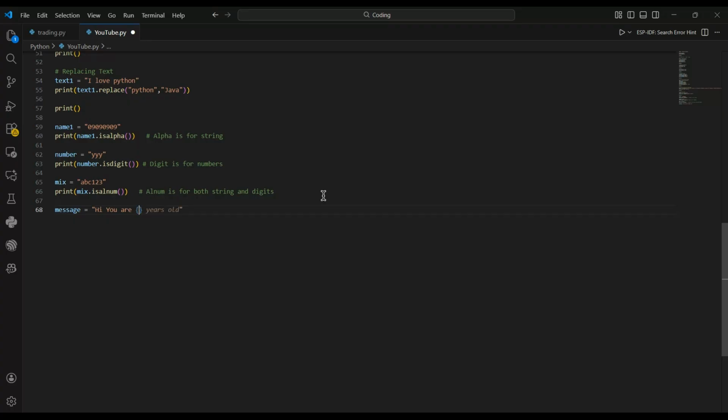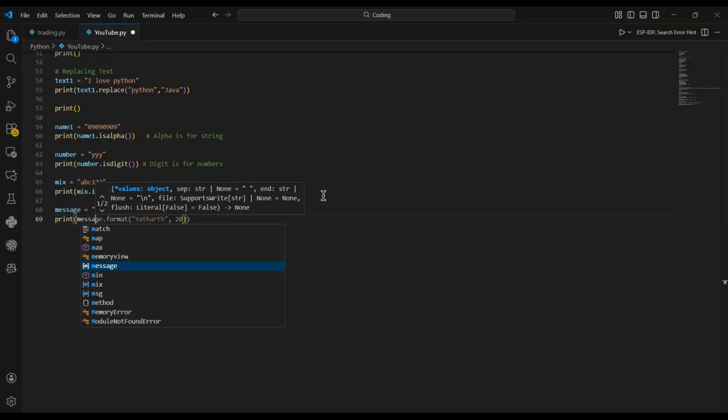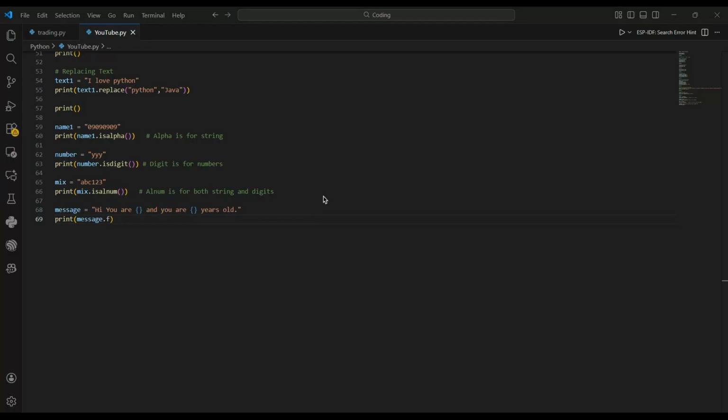The squiggly brackets. Old. Now we just have to go to the print function. Print bracket, the name of our variable is message dot format. And now we put bracket over here, and inside the squiggly brackets there are two options. We can either put a variable name, or we can just directly type a string.